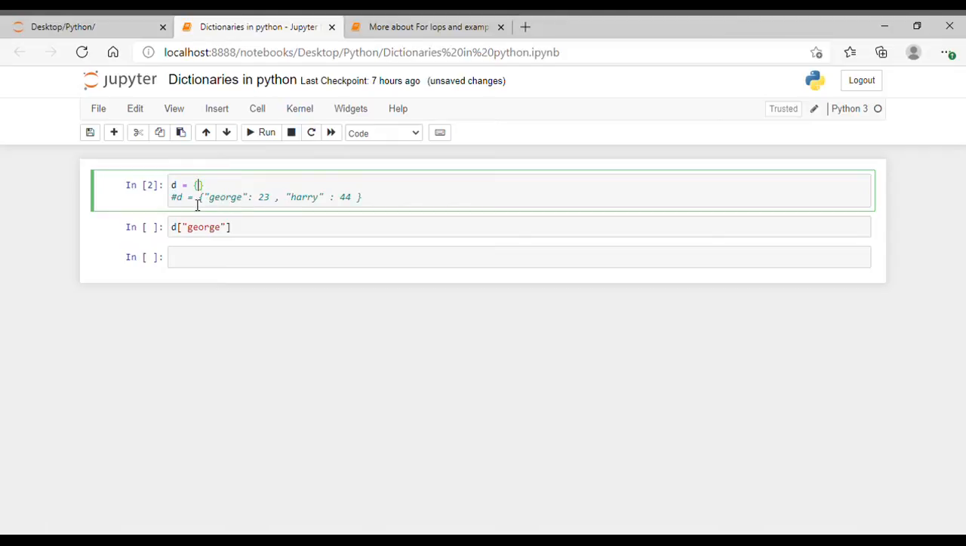Here you can see that in a comment I have written predefined keys and values: "George" colon 23 comma "Harry" colon 44. So this is the value 23 of the key George, and 44 associated to the key Harry.